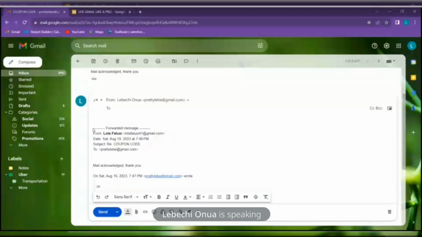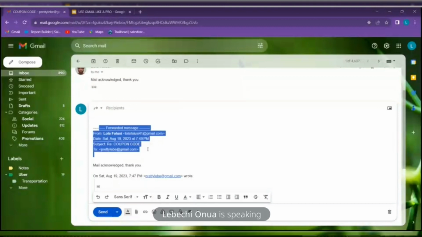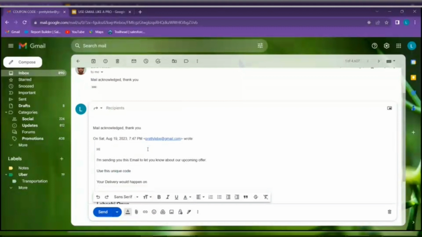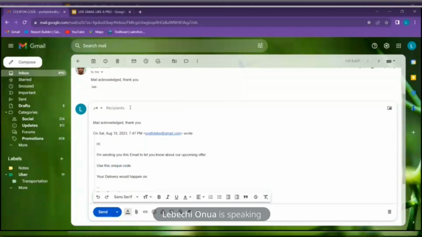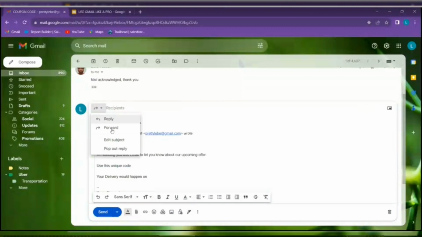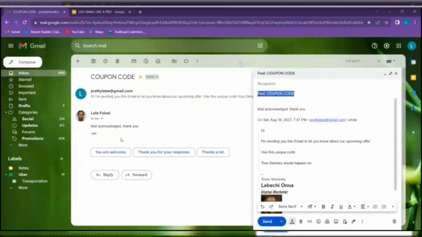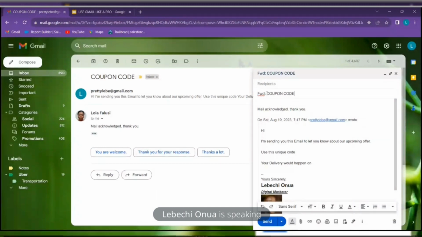I can just come here to delete this, okay? So this, I want the person to see this email conversation. I can just remove this forward. If I don't want the person to know I'm forwarding it from Lola, I can remove the forward, but I want the person to know. So it's a forward, mail acknowledged.